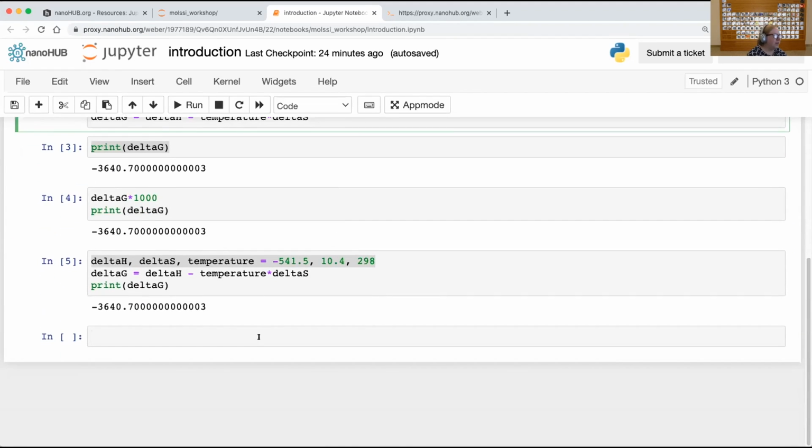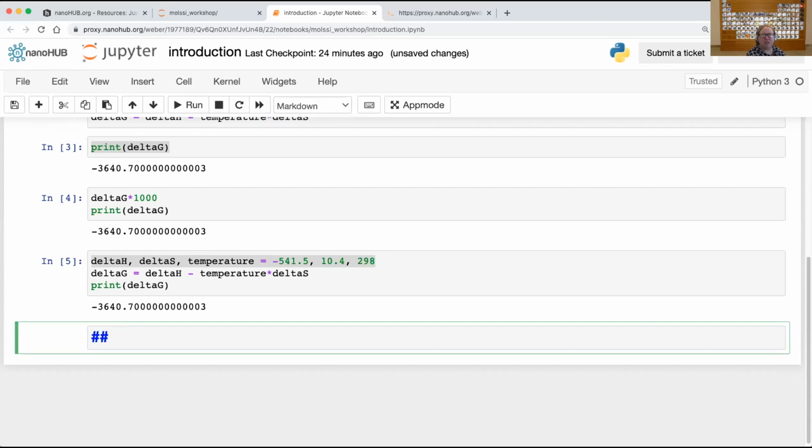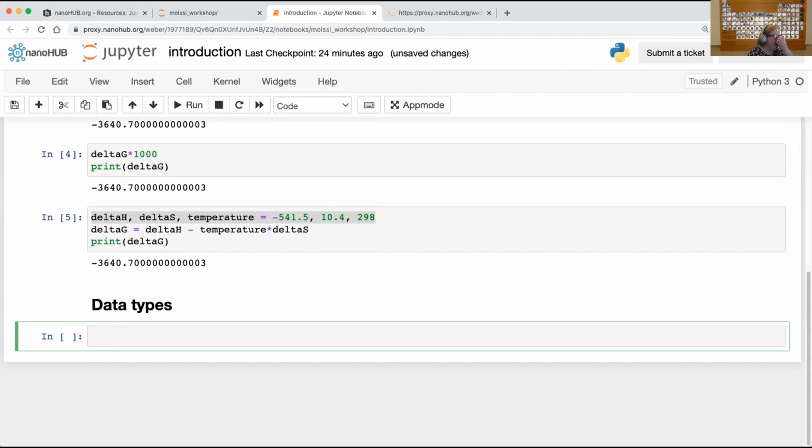All right, so I'm going to go down and I'm going to be in my new cell here at the bottom. And this is going to be kind of a new topic. So I'm going to change it to a markdown cell. And I'm going to put a little heading about what I'm about to talk about, which is data types. So I'm going to do 2 hashtags, and then I'm just going to type data types. And then when I hit Shift Enter, it's going to neatly format that section heading.